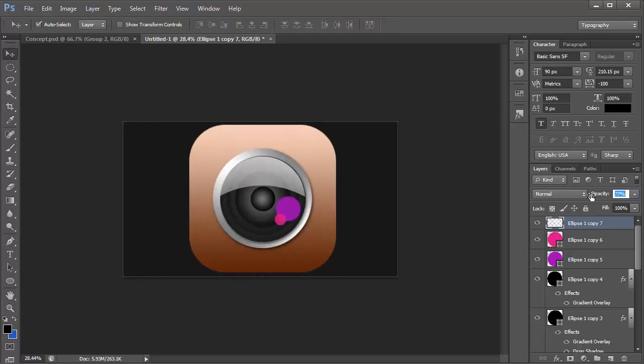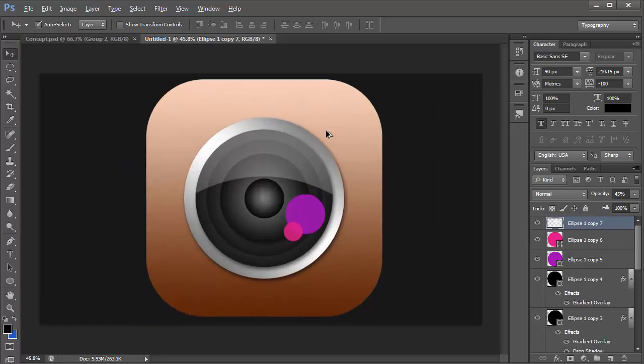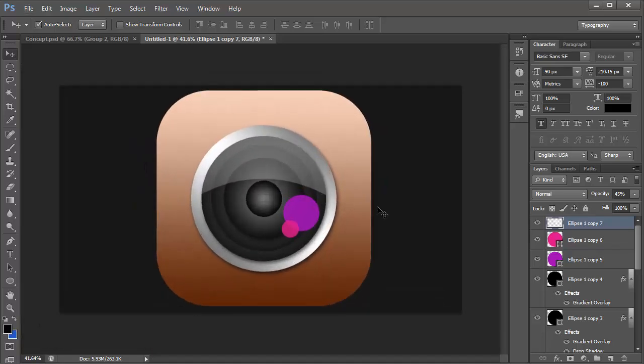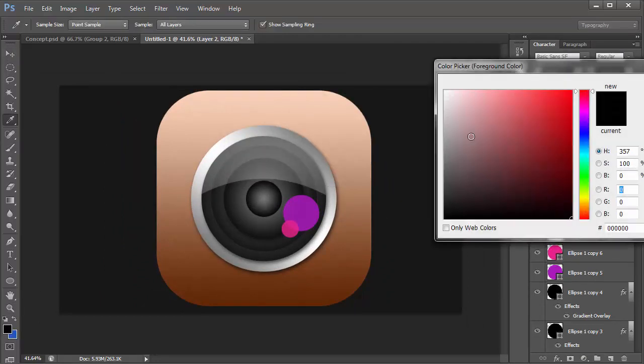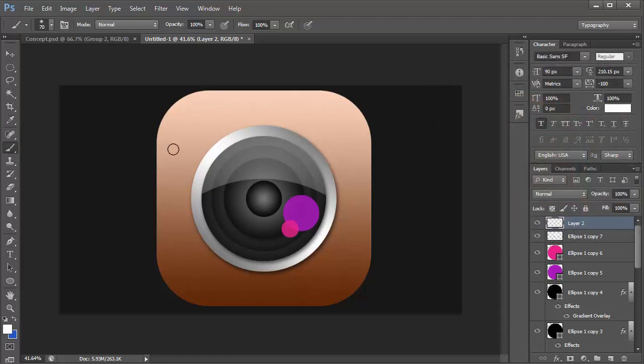I'm making the lights more transparent, but it's up to you. You may want a more solid look or a more transparent look for both the white light and color flares. Let's add some more detailing with a blurry brush with the color white in a separate layer.